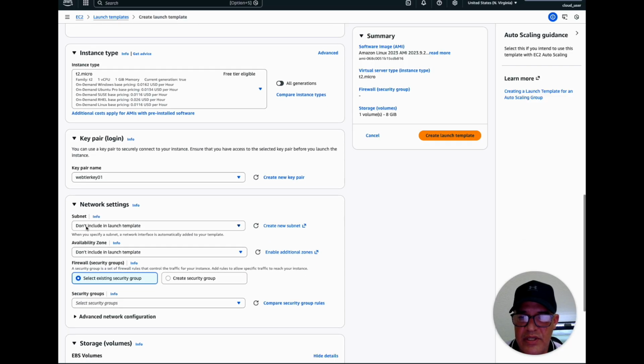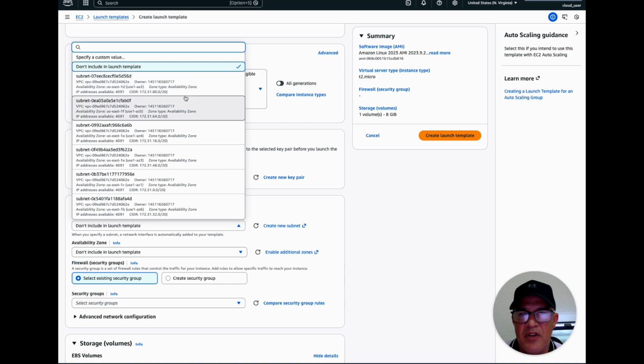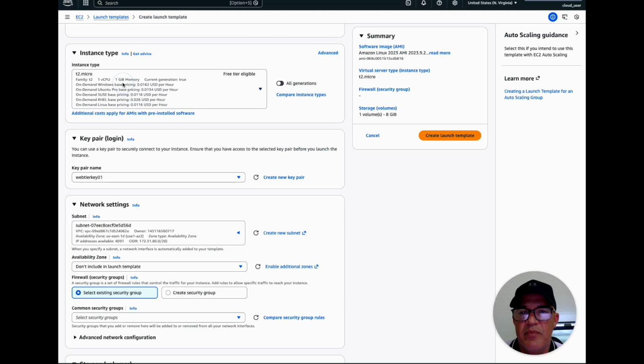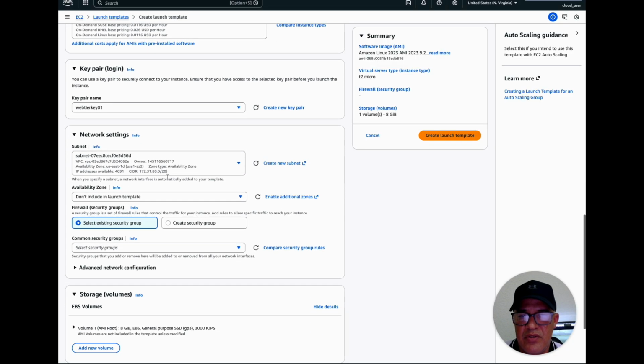The next one is the subnet. So we have plenty of subnets here. I'm not going to overthink this. All of them have access to the internet, so I'm going to use the first one here. As you can see, this subnet already belongs to an availability zone, US East 1 AZ2. So I'm not going to select a different availability zone here, so I don't have a conflict in my own template.